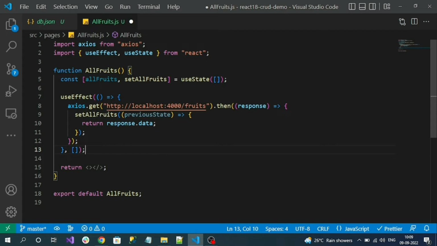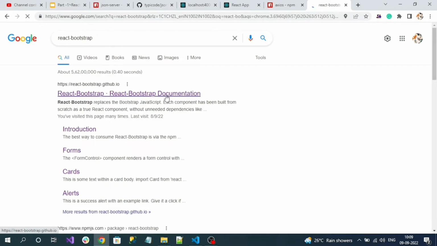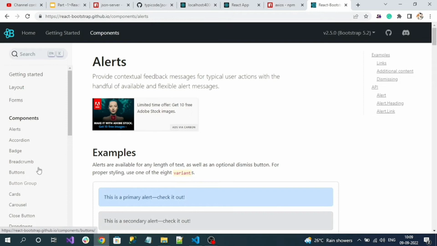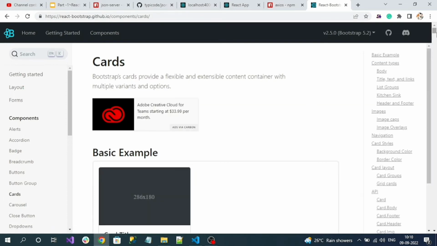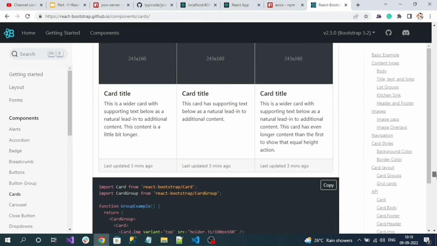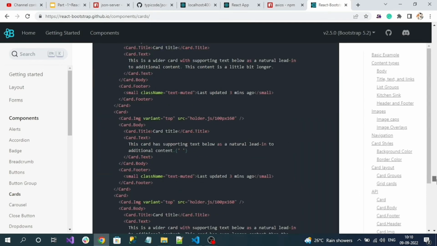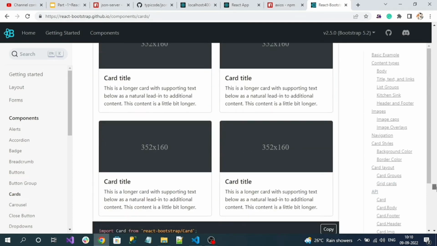So now if the API call is successful, I have allFruits. Using this variable, I can bind the data into my HTML. For display purposes, I want to display each item on a React Bootstrap card. So let's go to the React Bootstrap website. Click here and go to components. And here in the components, you have cards. Here you will find a number of options. In that I am going to select the design I want: side by side cards.